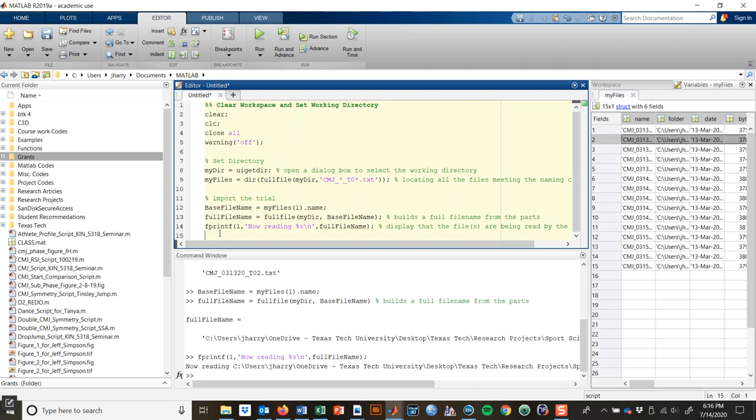Now the next bit is to import the actual numerical data from the trial. I just keep it simple and call this num, for numerical data. You can call it whatever you want. We're going to use MATLAB's import function called readmatrix, and what we're going to do is read in the full file name.